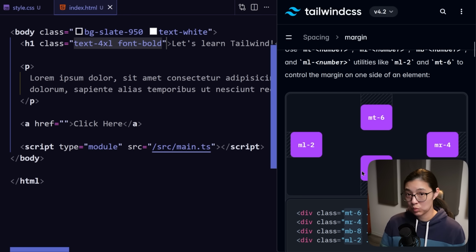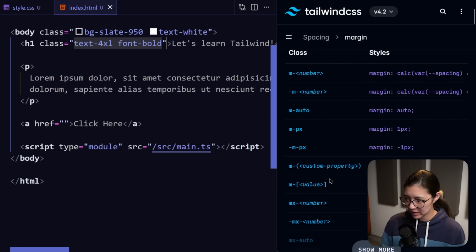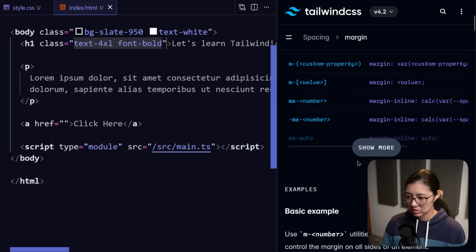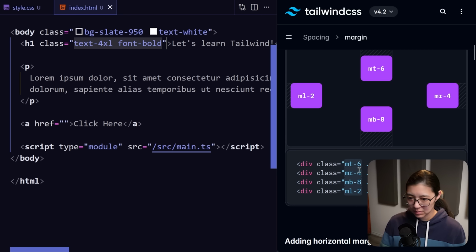So we actually just want the bottom margin. So we're going to use a margin bottom class. And I don't know if they explain it here, but they use this spacing CSS custom property in Tailwind for a lot of different sizing options, like margin. And by default, spacing is going to equal 4 pixels. So M8 is going to be 8 times 4, which is 32. So you can kind of use that to calculate which margin number you want to add.